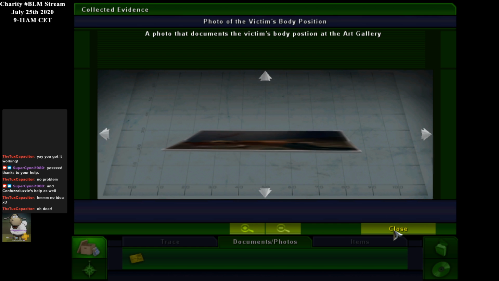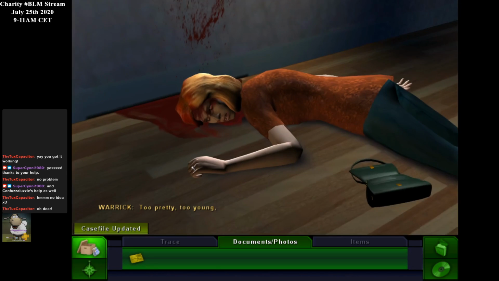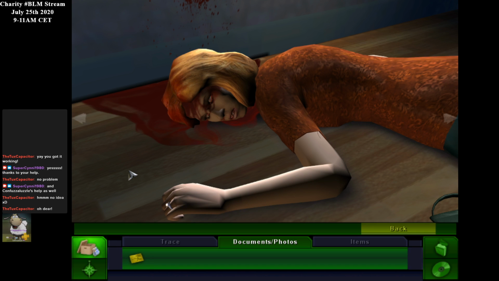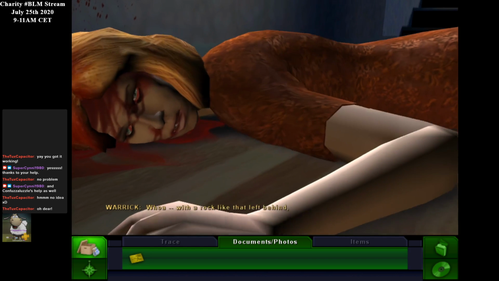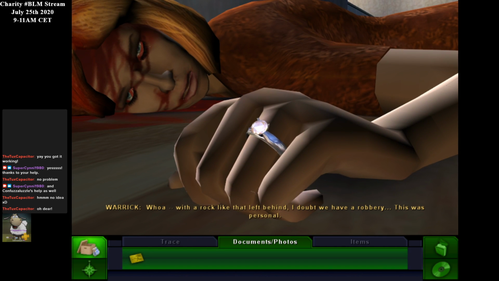Too pretty, too young, and way too dead. Pay close attention to the body. There could be evidence anywhere from head to toe. Whoa. With a rock like that left behind, I doubt we have a robbery. This was personal.